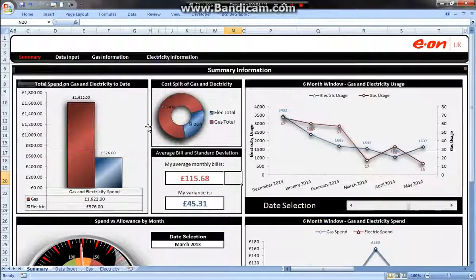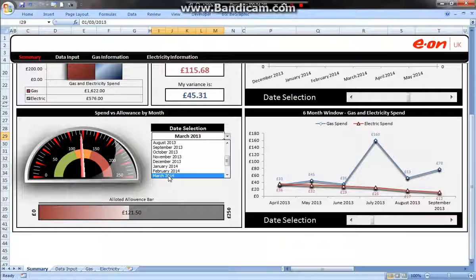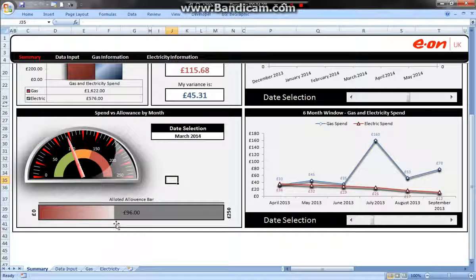And then the last chart here is this spend versus allowance by month. So what we can do is choose a month and it will give us how much allowance we set ourselves for that month. Currently this is just set at 250, and it will show us how much we spent. So let's choose the new month I've just added, which is March 2014. As you can see, it's 96, and then our gauge updates as well.